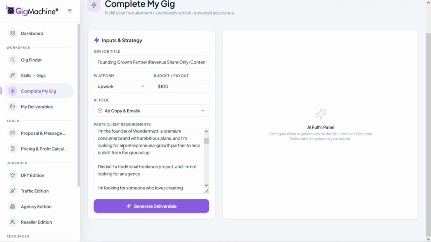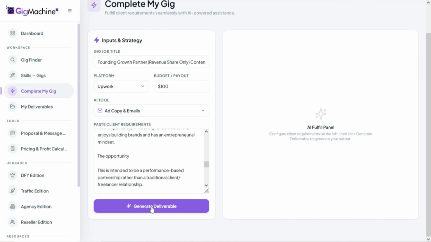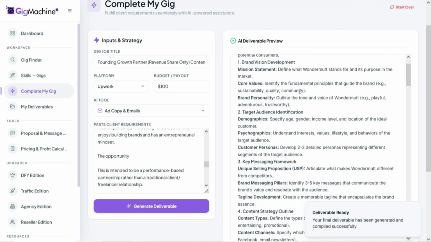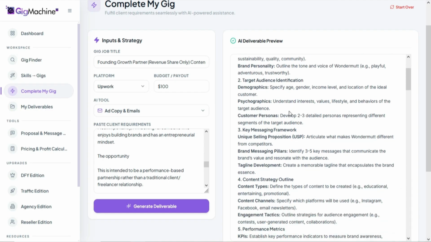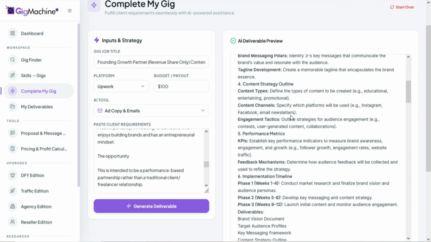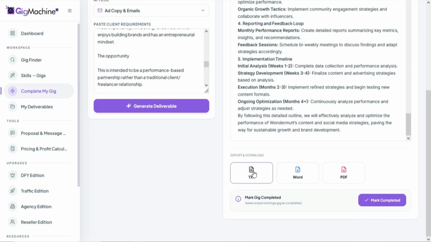Now click on Generate Deliverable and your AI deliverable preview is ready. You can export and download it in your desired format.